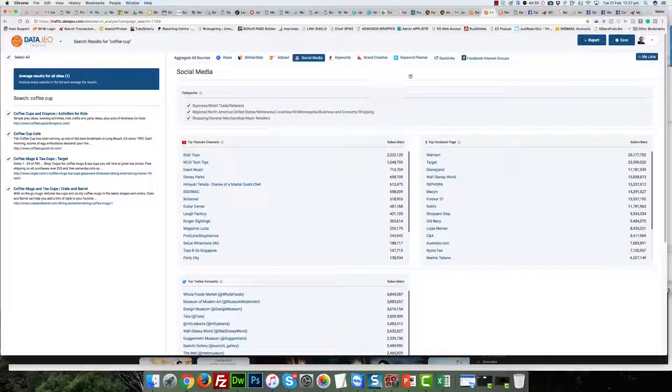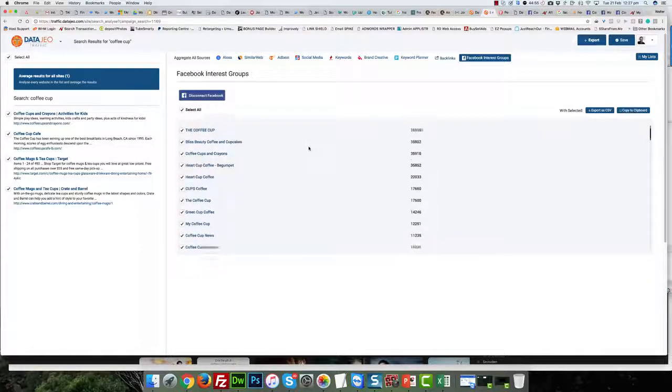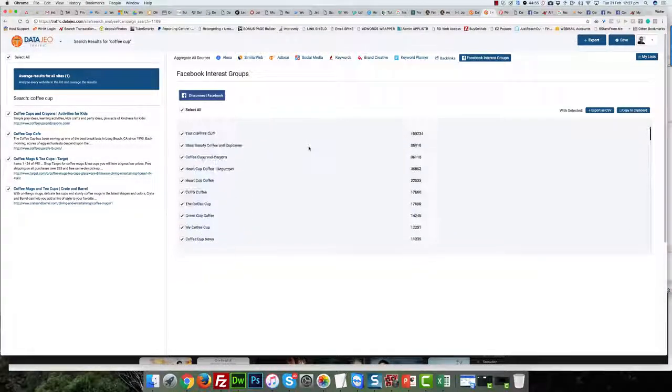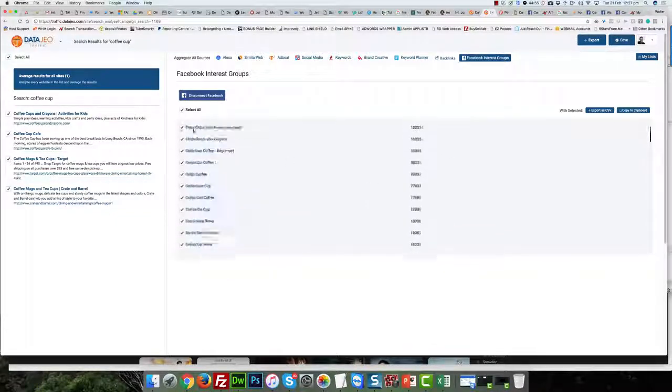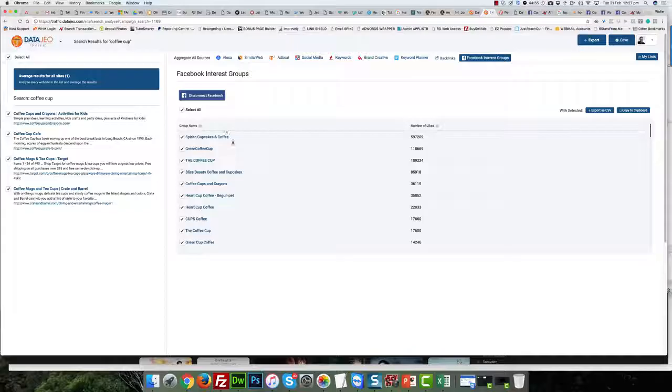Let's have a look at, for example, the Facebook interest group. So these groups within Facebook, and you can see the members, you can start to add these ones to, so you can select certain ones or all and add them to your audience building. So when you're running your ads, you can really start to fine tune that in. So I just wanted to run that really quickly.